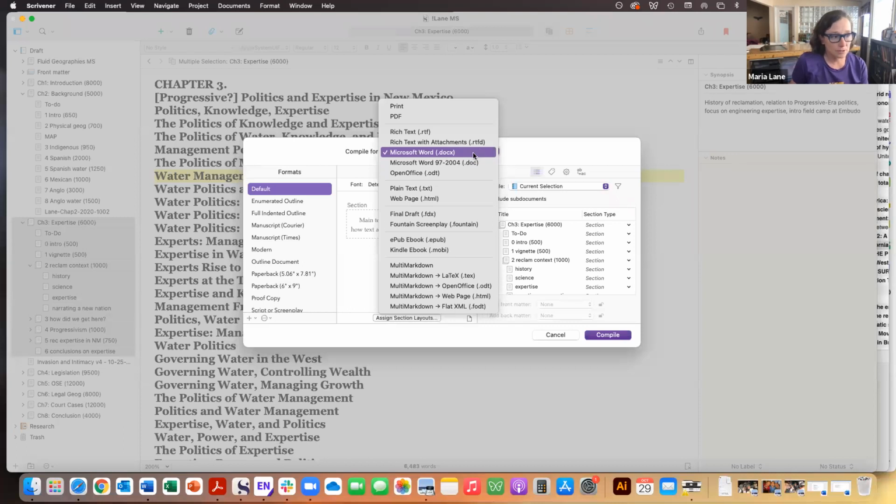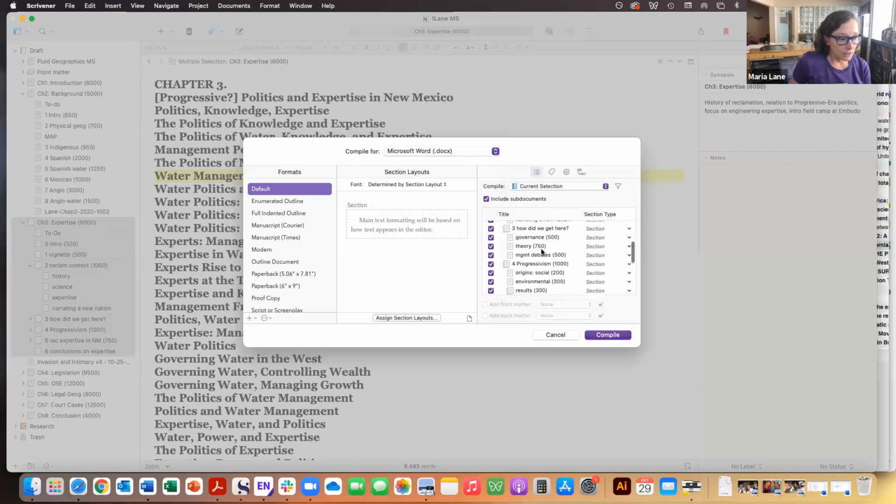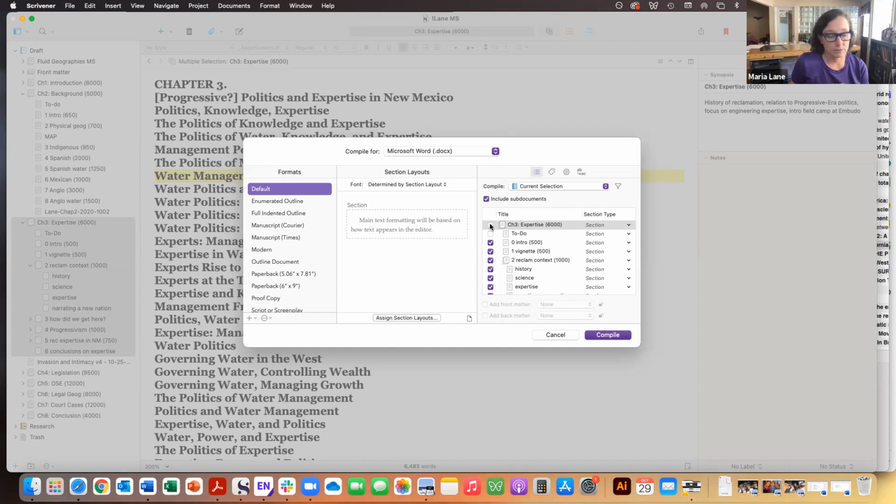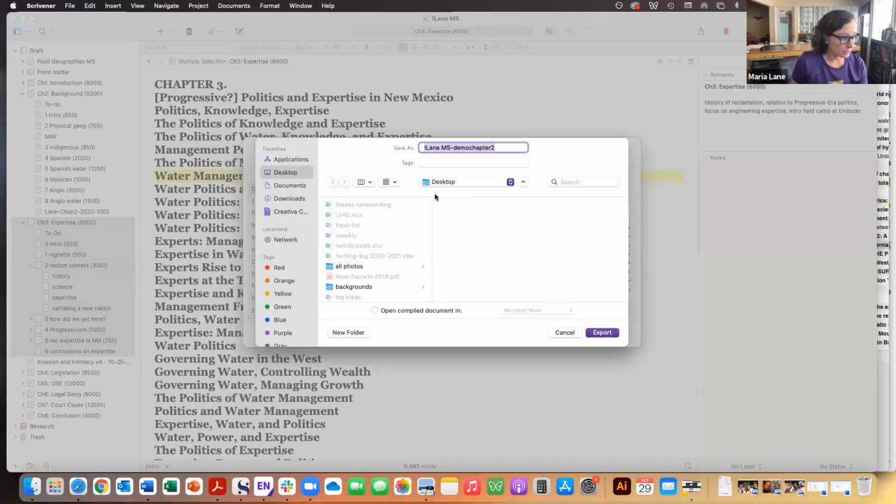I don't. I'm just going to do a docx, or sometimes you just want to turn it into a PDF. If you have defined the formatting, you just send it out as a PDF. It's asking me, do you want every single one of these sections in here? I don't want the to-do list, and I don't need that long list of titles that haven't been decided on yet. So I'm going to uncheck those. And then I tell it to compile. It asks me where I want to put it. Let's just put it on the desktop.